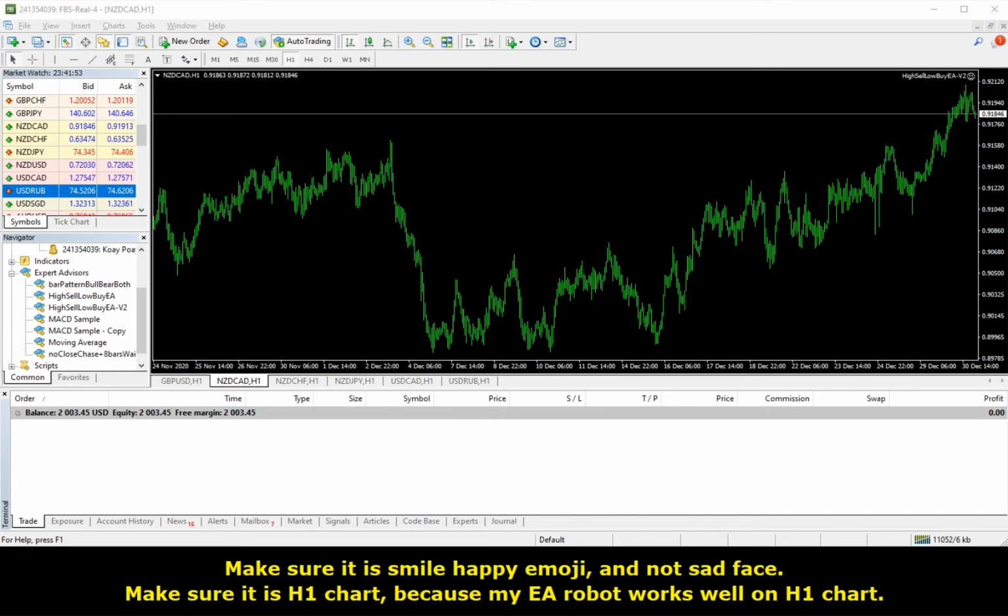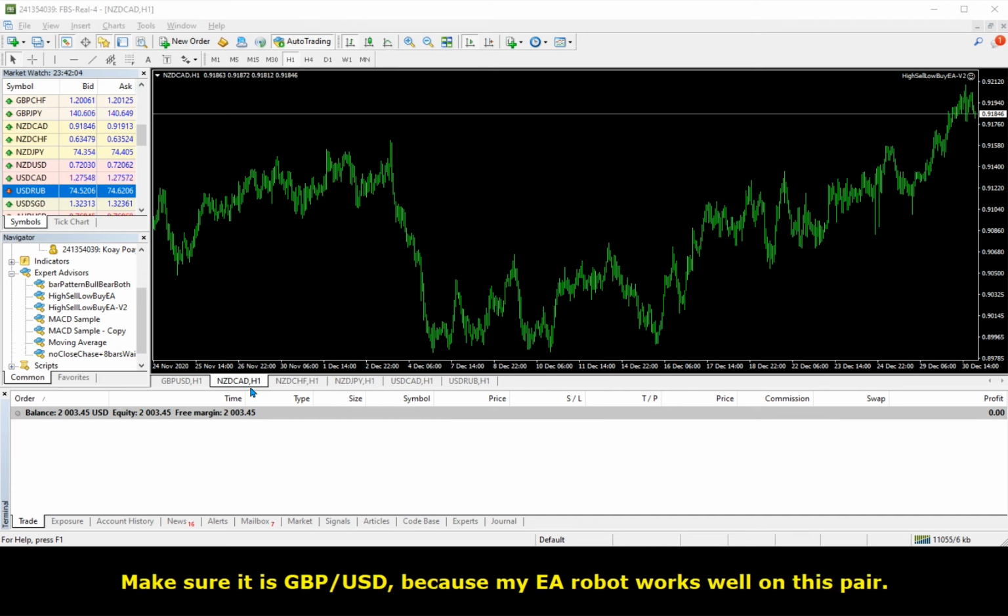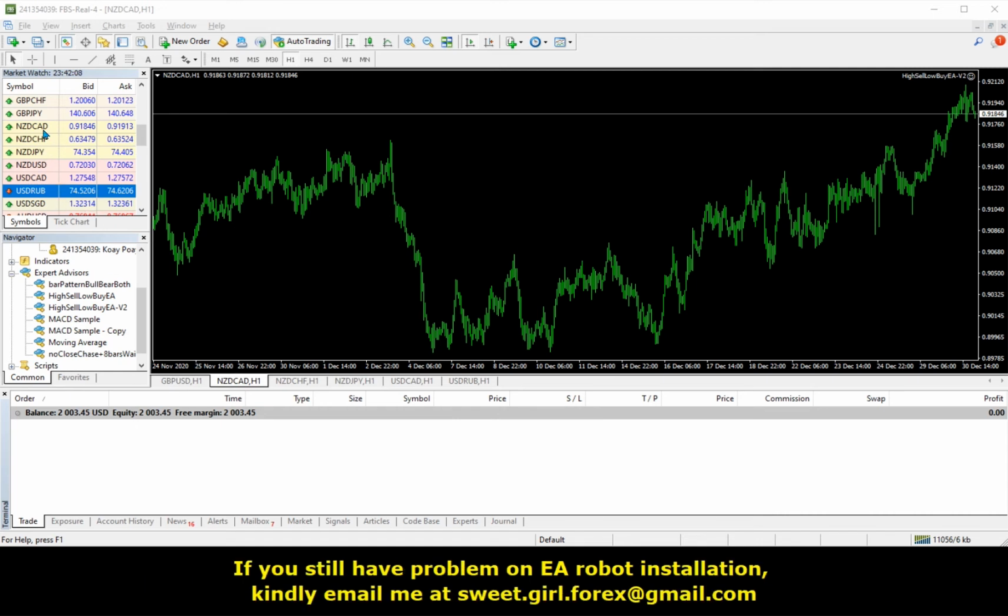Make sure it is a smiley happy emoji, and not a sad face. Make sure it is the H1 chart, because my EA Robot works well on the H1 chart. Make sure it is pound sterling to US dollar, because my EA Robot works well on this pair.